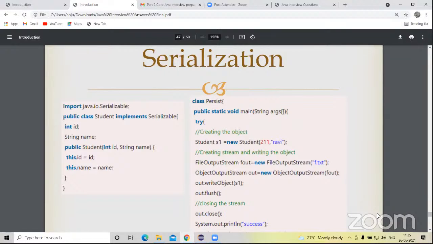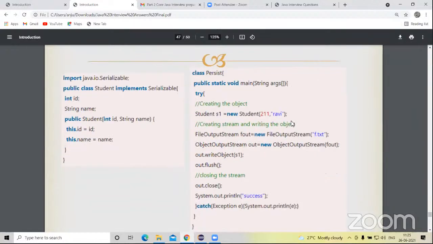For serialization, if we need to serialize a class, that particular class needs to implement the interface Serializable. So here you can see I have a class Student, which implements the interface Serializable, with no other manipulation, just ID and name. And here I'm trying to serialize that class Student, that is, converting the Student object to a byte stream.